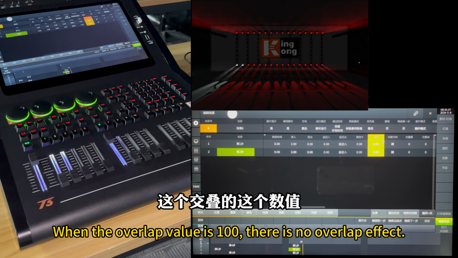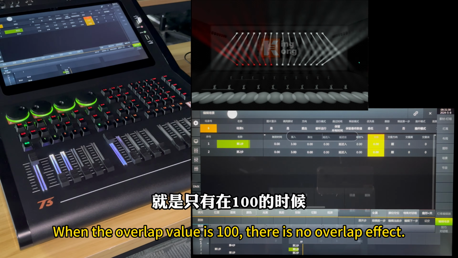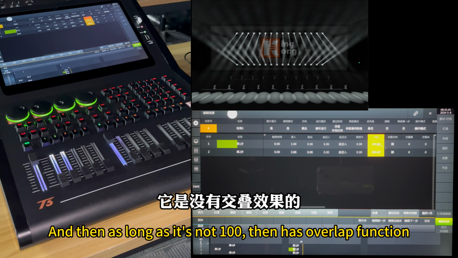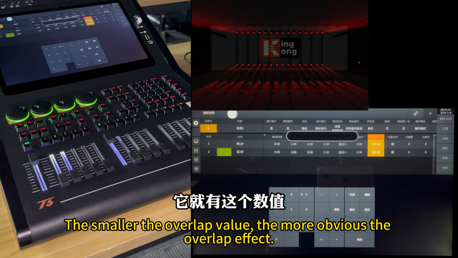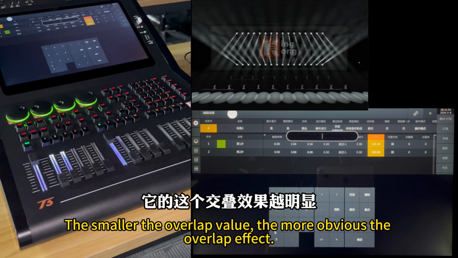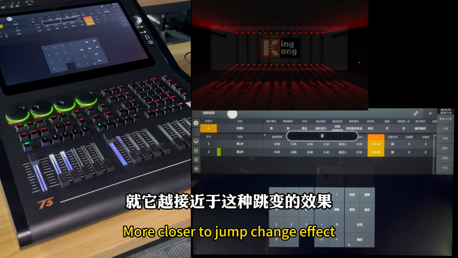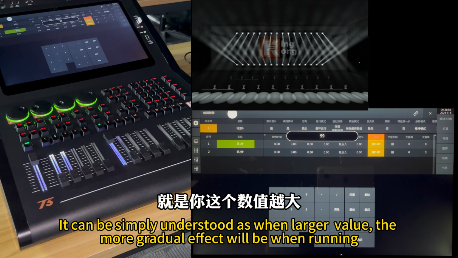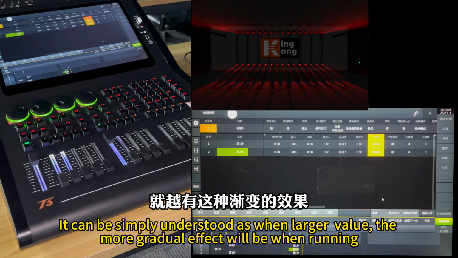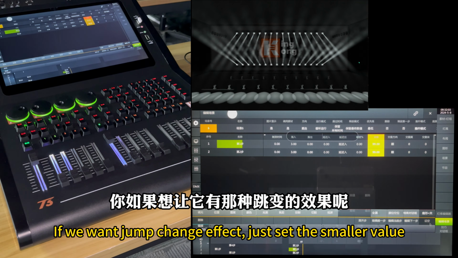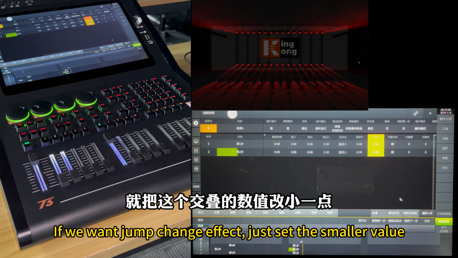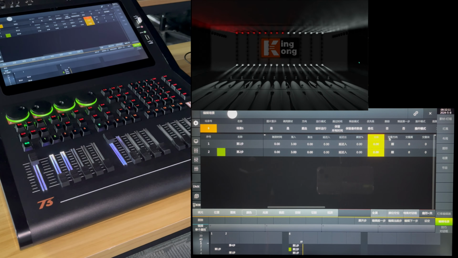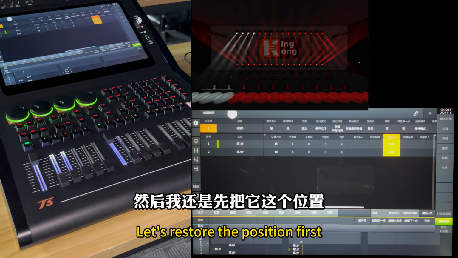When the overlap value is 100, there is no overlap effect. As long as it's not 100, then the overlap function is on. The smaller the overlap value, the more obvious the overlap effect, closer to a jump change effect. It can be simply understood as: the larger the value, the more gradual the effect will be when running. If we want a jump change effect, just set a smaller value. Let's restore the position first.